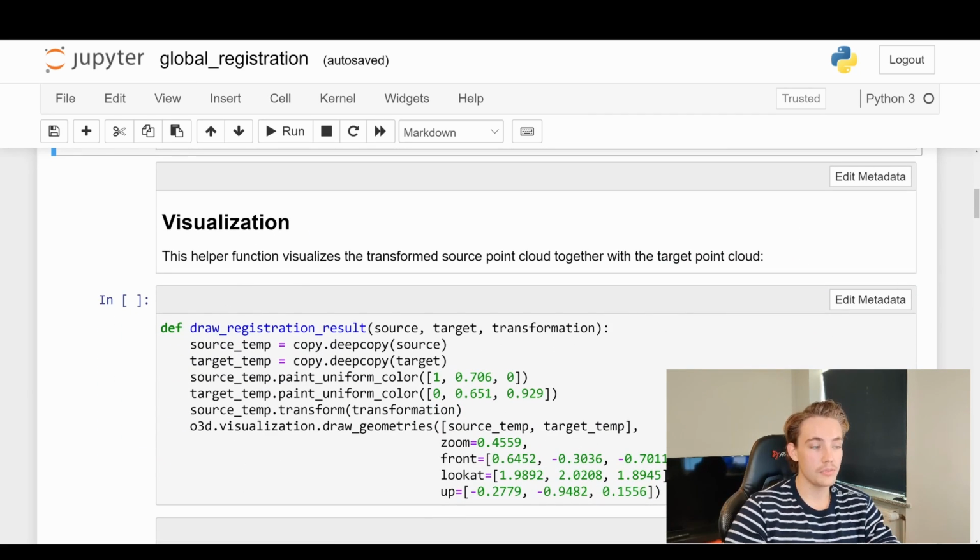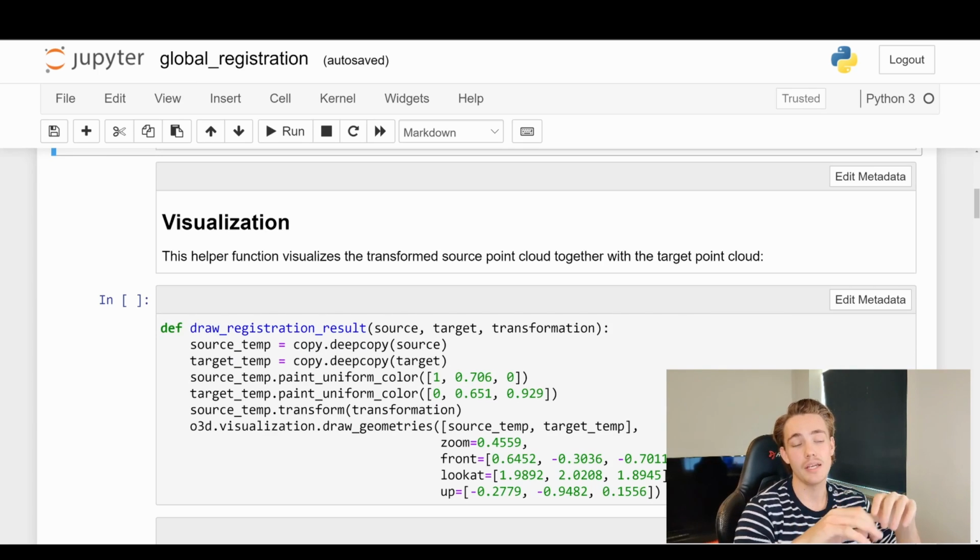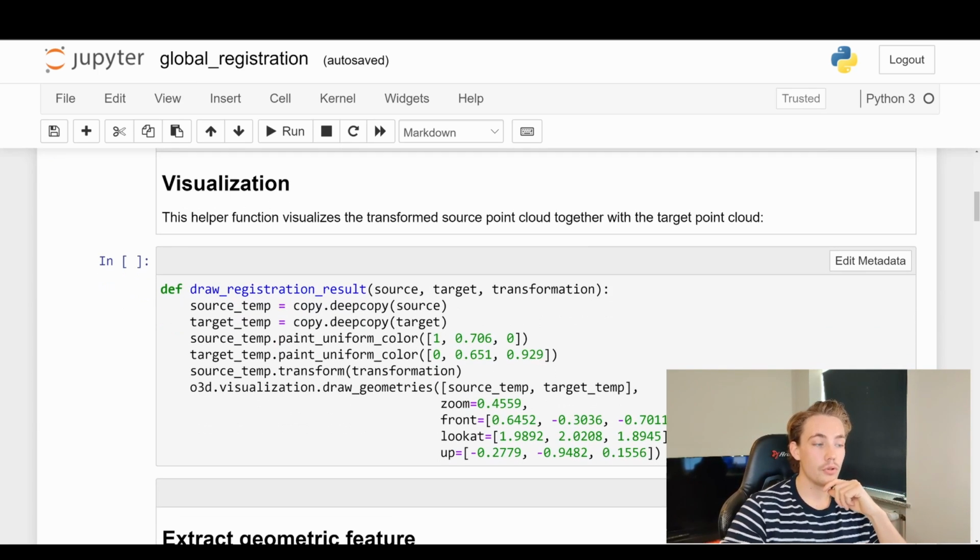So here we're just going to set up these visualization functions as we've done in the other videos, so we can actually display what is going on. So here, to actually be able to draw our registration results, we're just going to pass in the source point cloud, the target point cloud.